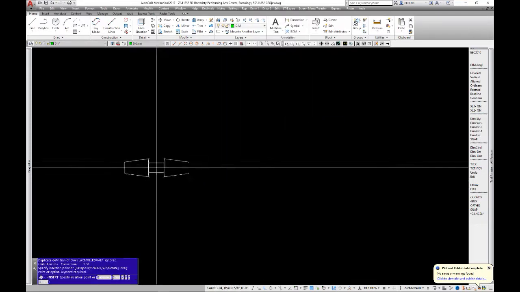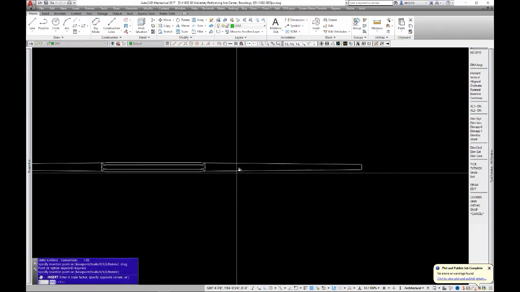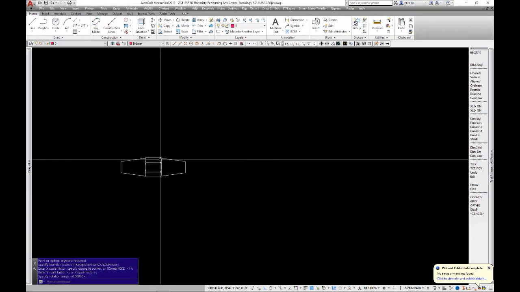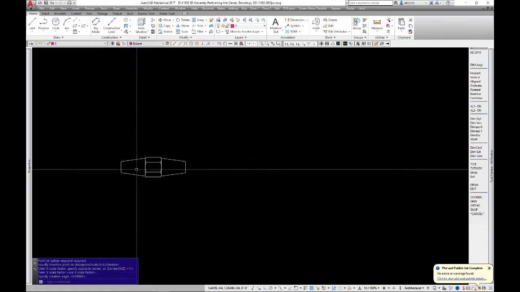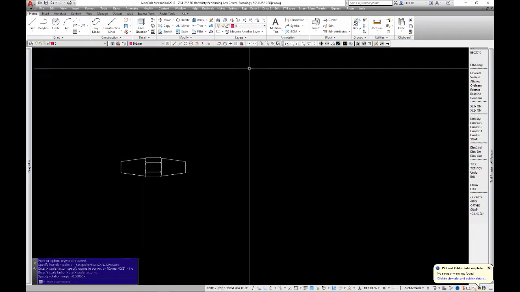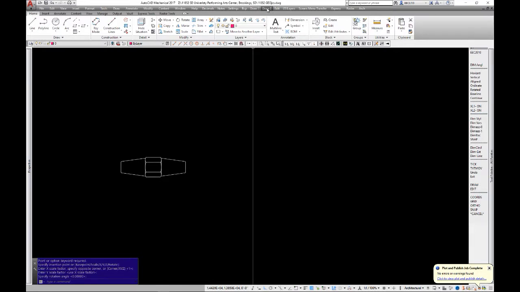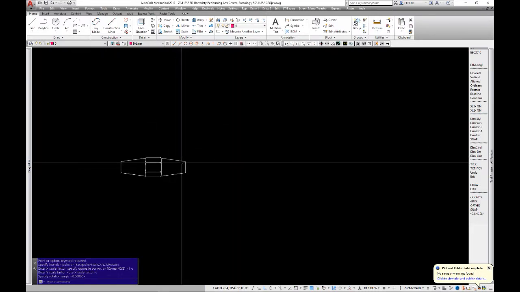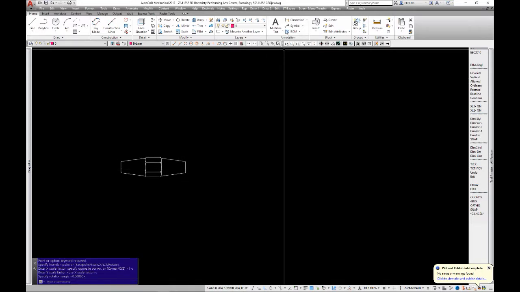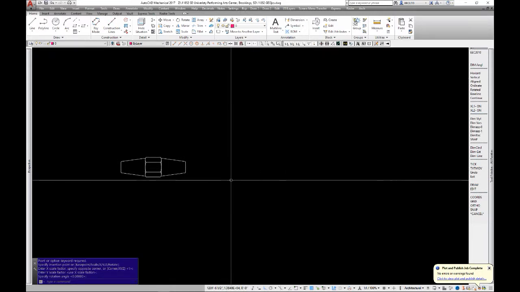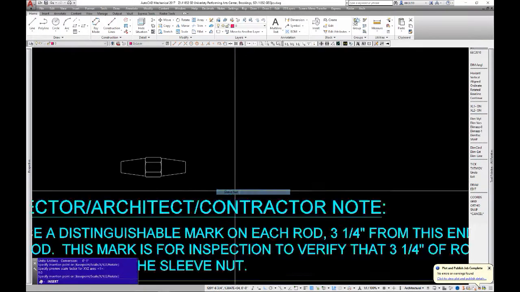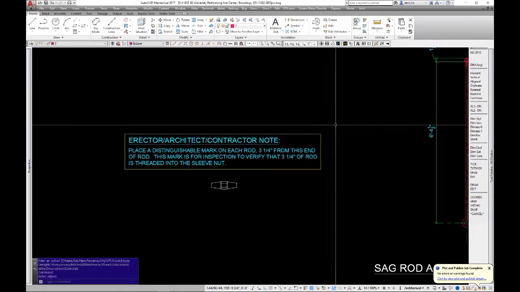Here's a sleeve nut that note was regarding before. As you can see, this is a solid piece. The rods would extend inside here. Once they're in there, you can't see how much is in there, so there's a potential that you could have very little thread sticking in there, and that's why we would come back here and insert the sleeve nut note.